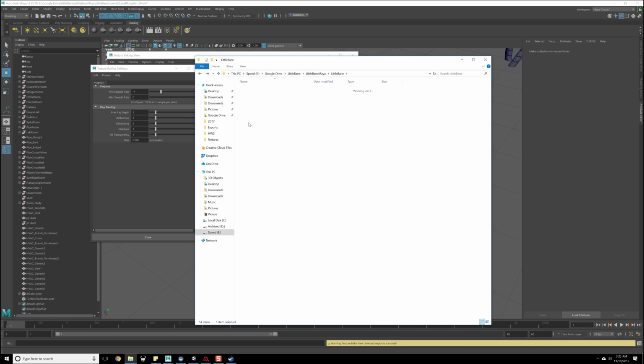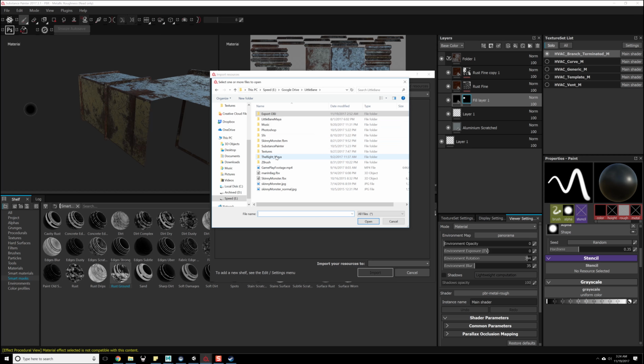So jumping back over to Substance Painter, let's go ahead and do File and Import Resources. And we are going to add a resource. Now we just need to find it. So it's under Maya, Little Bane, Turtle, Baked, and this one. And I'm going to actually add this to my shelf. Oh, cancel. This is a texture. Import. There we are. So where is it? Right there.